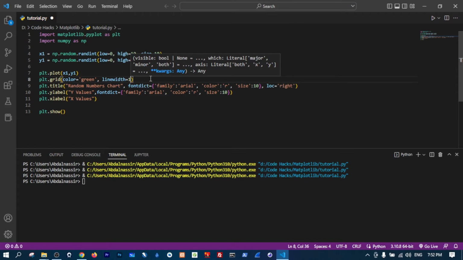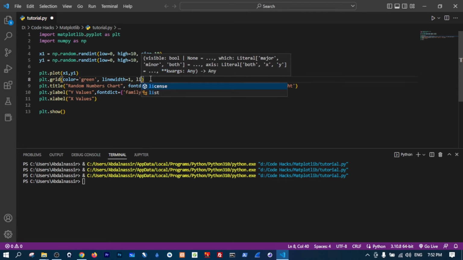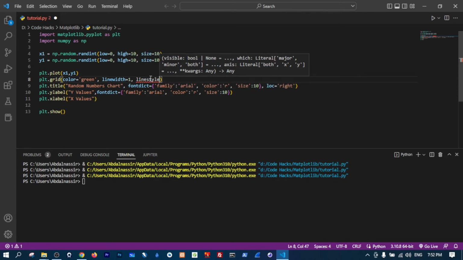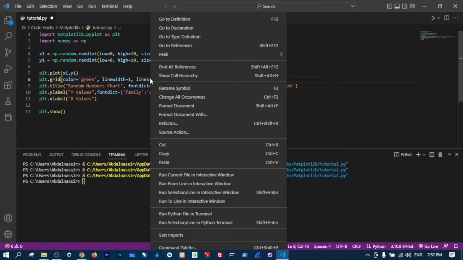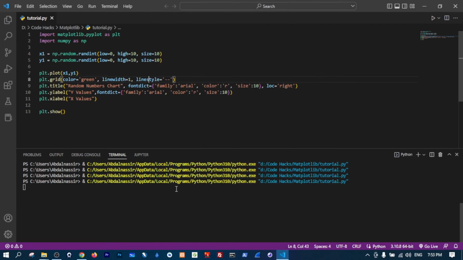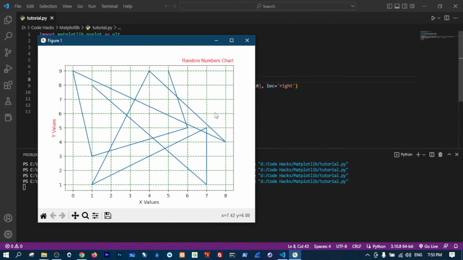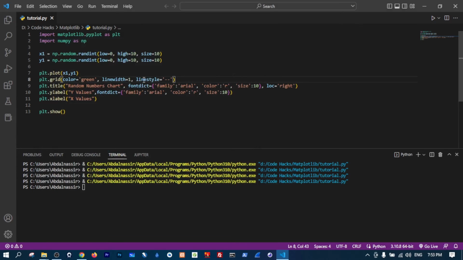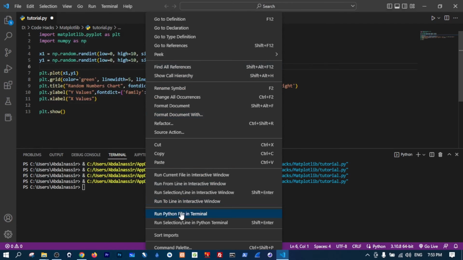1. Why not? And let's go ahead and add the line style for the grid. So linestyle will equal, maybe we want it to be dashed. Let's go ahead and see that. Run. Here it is, dashed green, and let's put this maybe at 5 and see the difference.